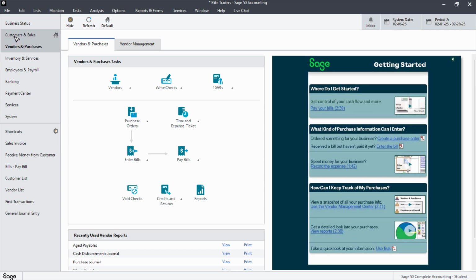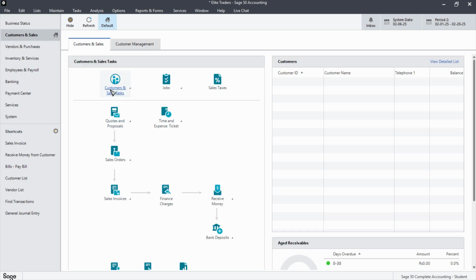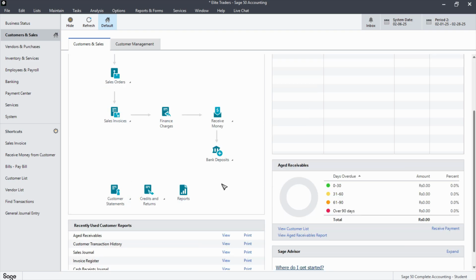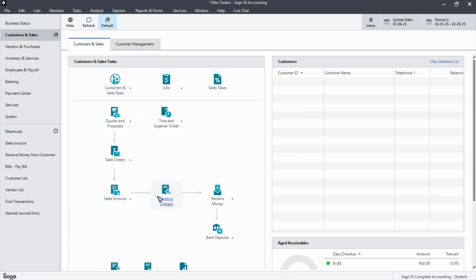So same goes for the customers. Let's go to the customers and sales and we get all the customer tasks and details from creating a new customer to creating jobs, managing sales taxes, and also following the complete cycle in which we have the quotes, sales orders, sales invoices, finance charges, receiving money, and finally depositing it in bank. We also have the credit and returns options, reports, customer statements, whatever you want.